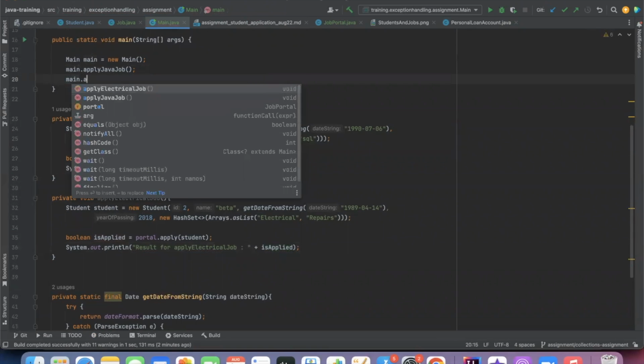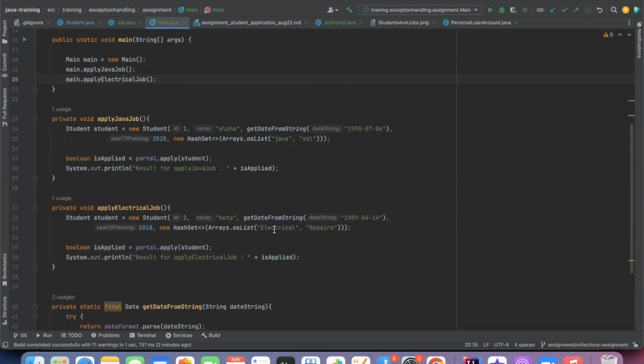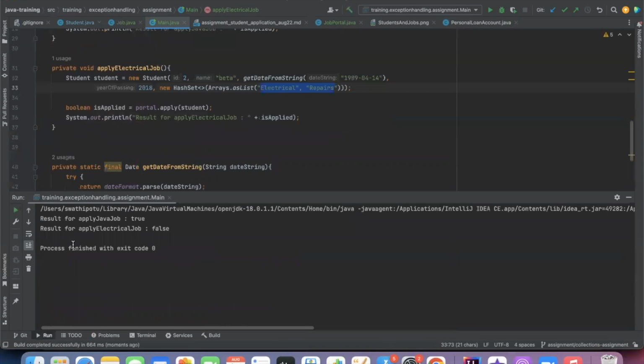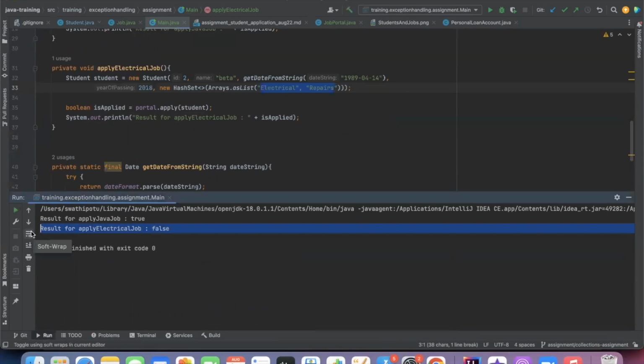Main dot apply electrical job. We know that there is no electrical requirement in our jobs. All are IT jobs, right? So we are applying for a non-IT job also. Let's see what it returns for him. Okay. As expected, he is getting a false output.